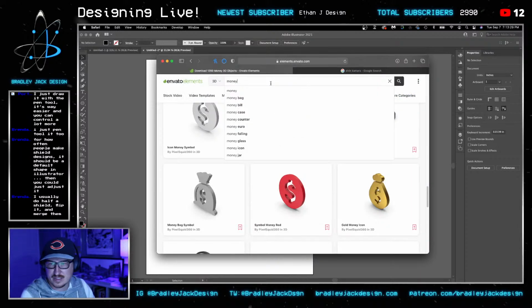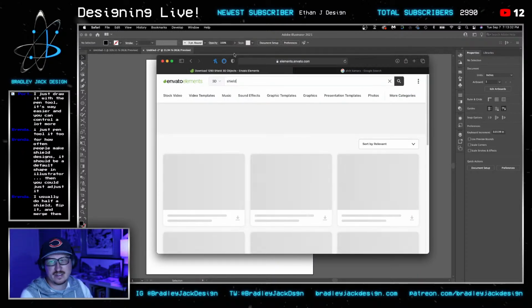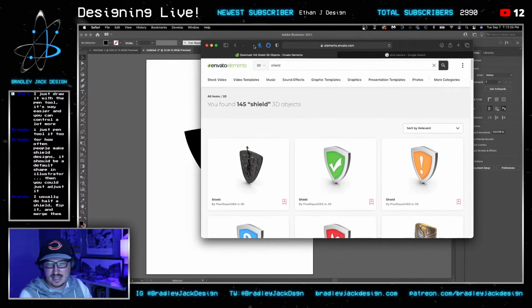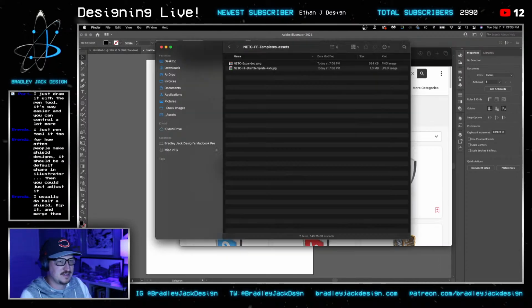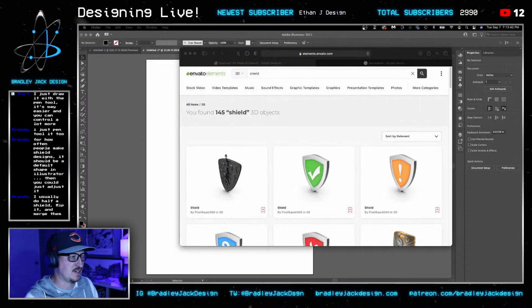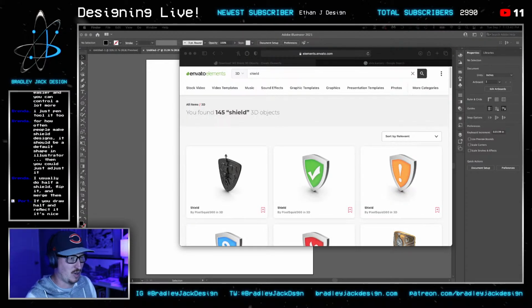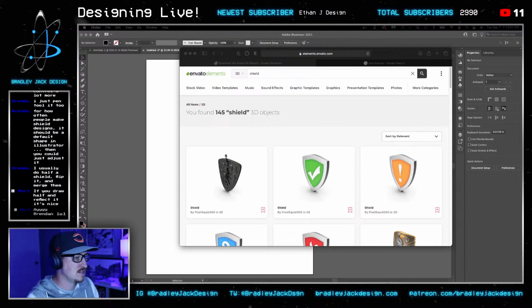All right, we're gonna stop wasting time, and I'm just gonna download a shield from Envato because it's lazy. Actually, I have shields somewhere. Yeah, I would do half a shield so it's completely symmetrical too. That is smart. Draw half and reflect. Yep. Shield. Trying to think of where I have. There we go.